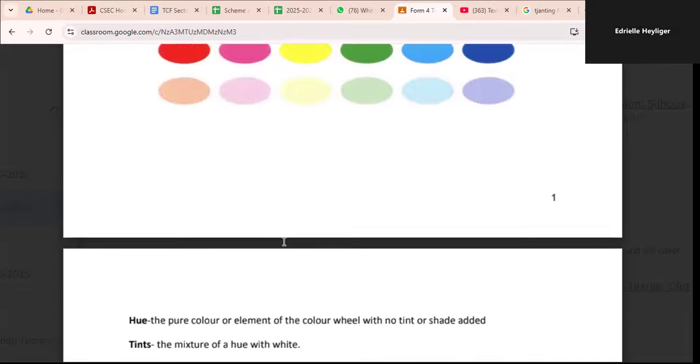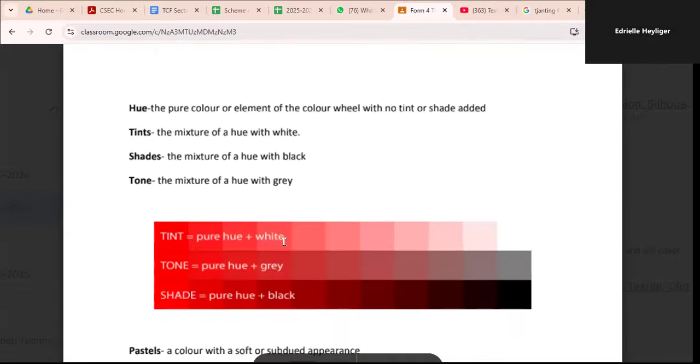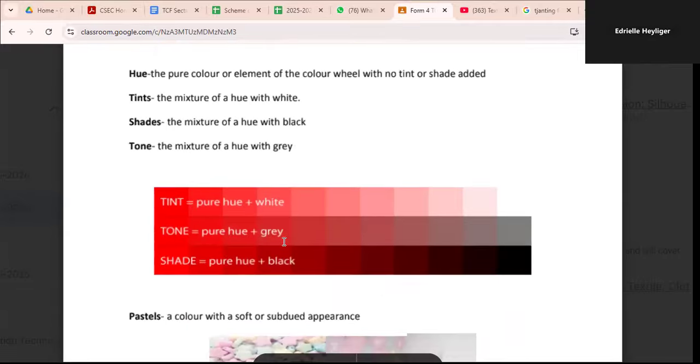Now, we also have to know what hue, tint, shade, and tone mean. And I like to teach these together because by understanding what they are together, it's easier for you to distinguish or differentiate among them all. So we'll start off with hue. That is the main color or the color as it appears on the color wheel. This is the pure color. So just as how red appears on the color wheel, that is the hue.